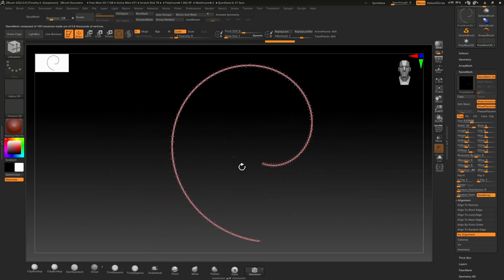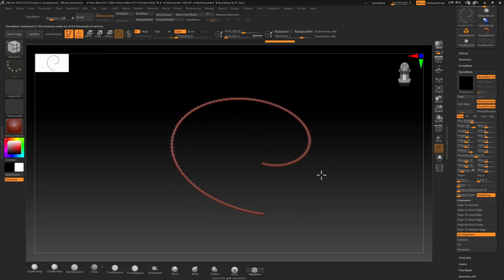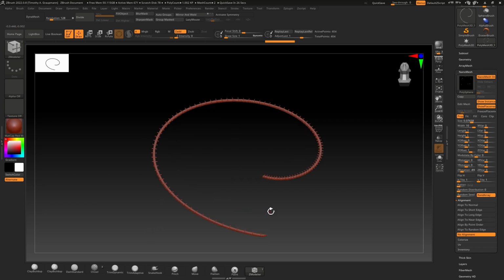And there we go. We have a nice flat spiral, and you can spawn mesh instances all along those faces on one of the sides.